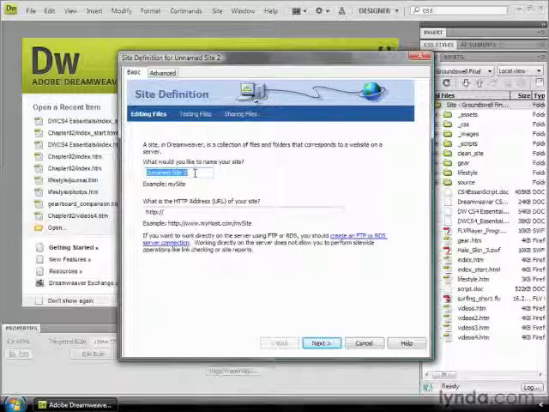So here it says, what would you like to name your site? Well, I'm going to go ahead and name my site Groundswell. Now, after that, it says, well, what's the HTTP address of your site? Well, I don't know that. Well, a lot of what you're doing when you define a site is optional.